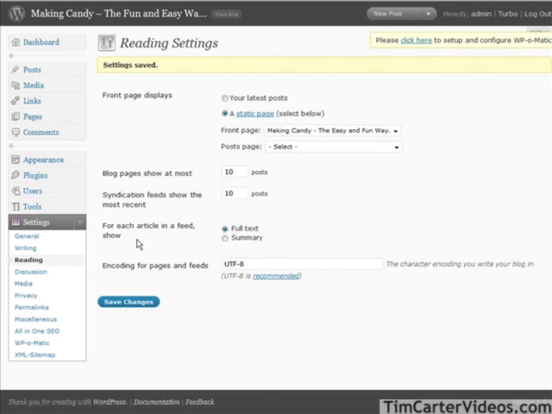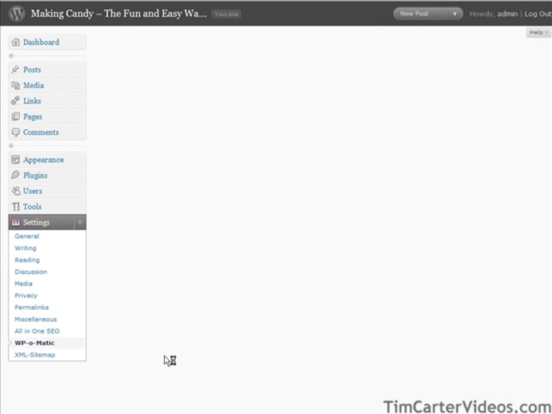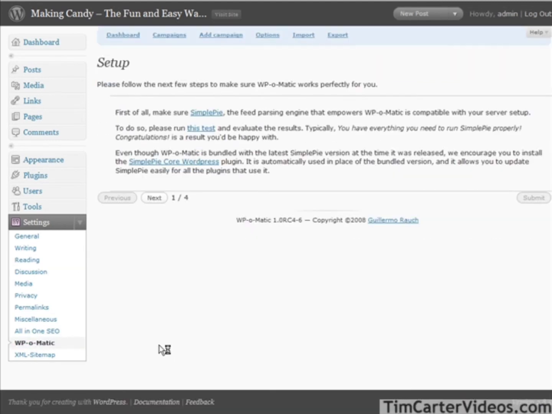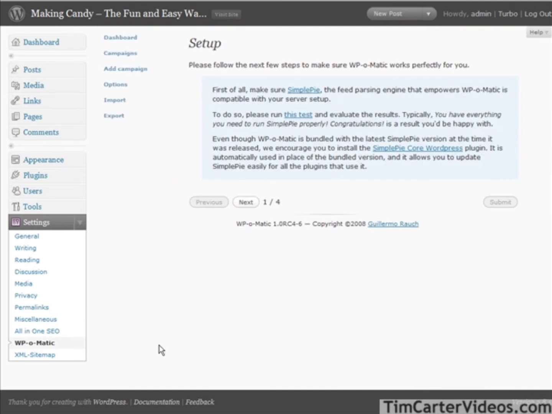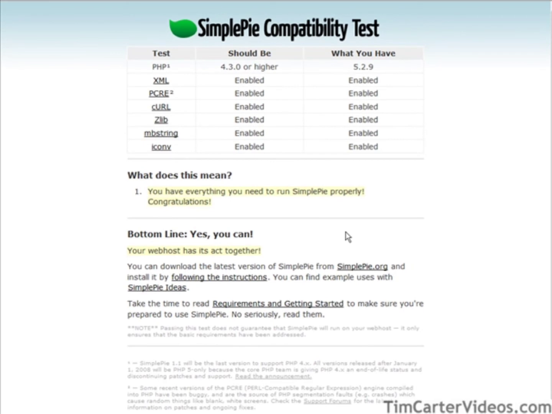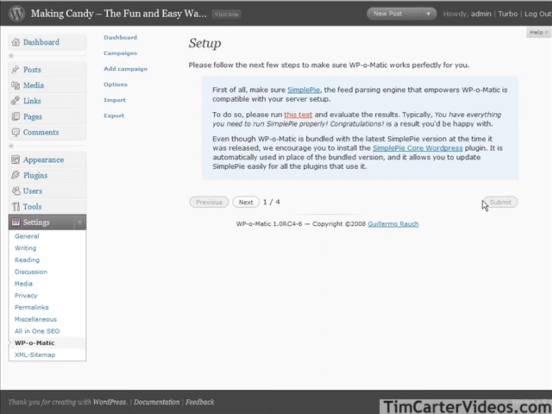Now, to do that, we finally have to go and set up WP-O-Matic. So click on that. Okay, and then we just go through the setup process here. So we have to test SimplePie. To do this, you just run this test. Just click on where it says test, and it comes up and tells you if your server is up to date enough. Okay, and as you can see, everything is fine here. So we can close this window.